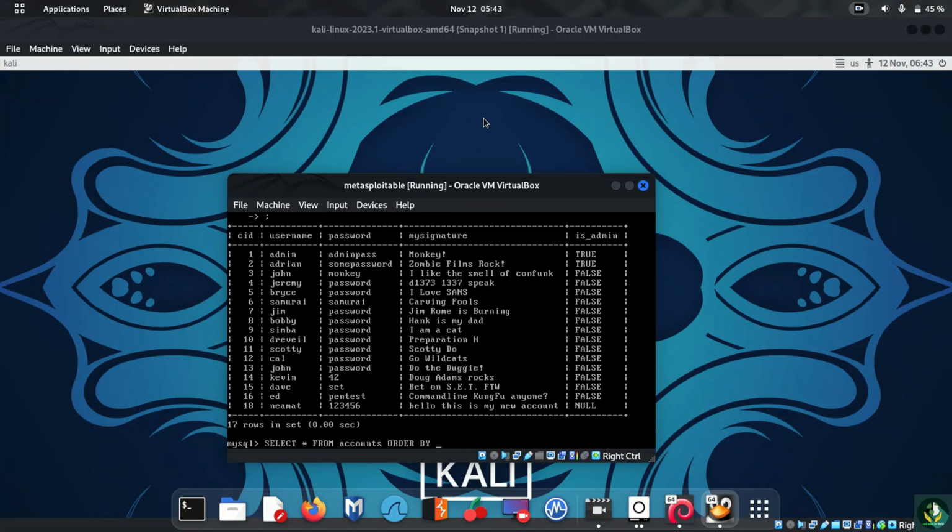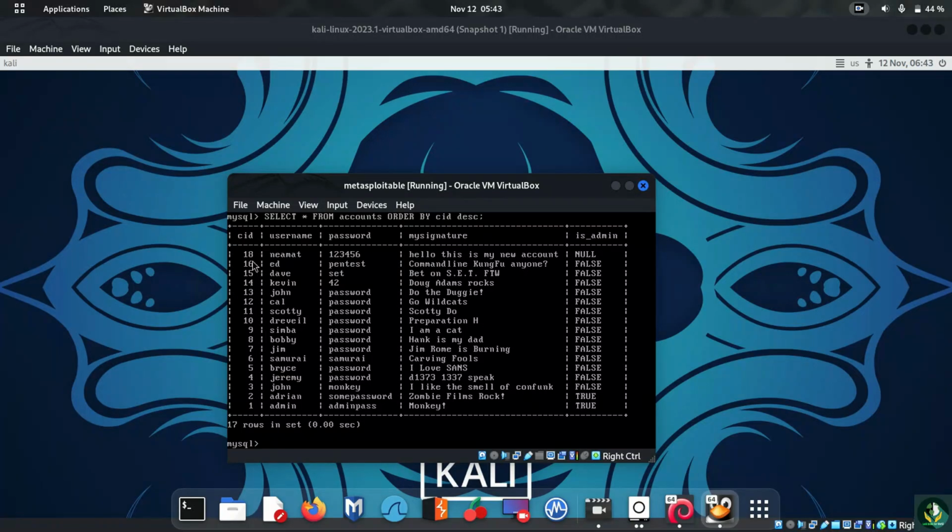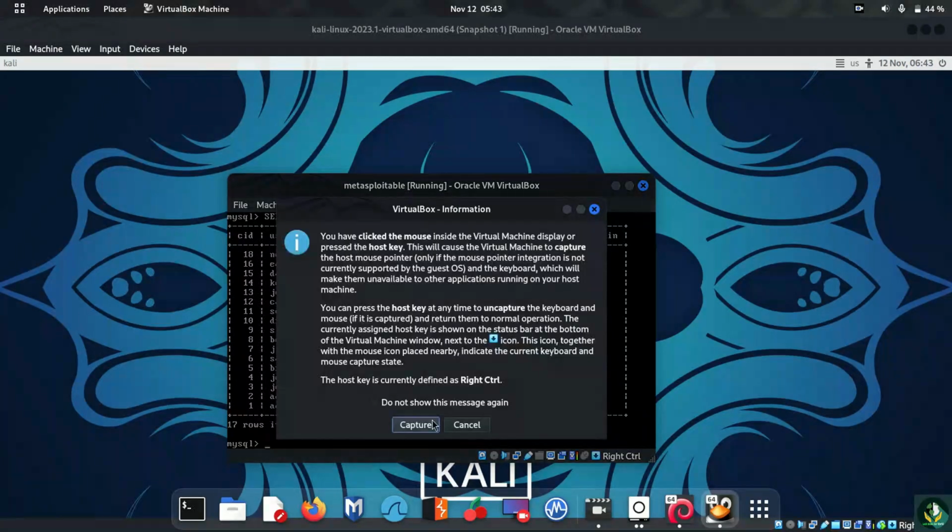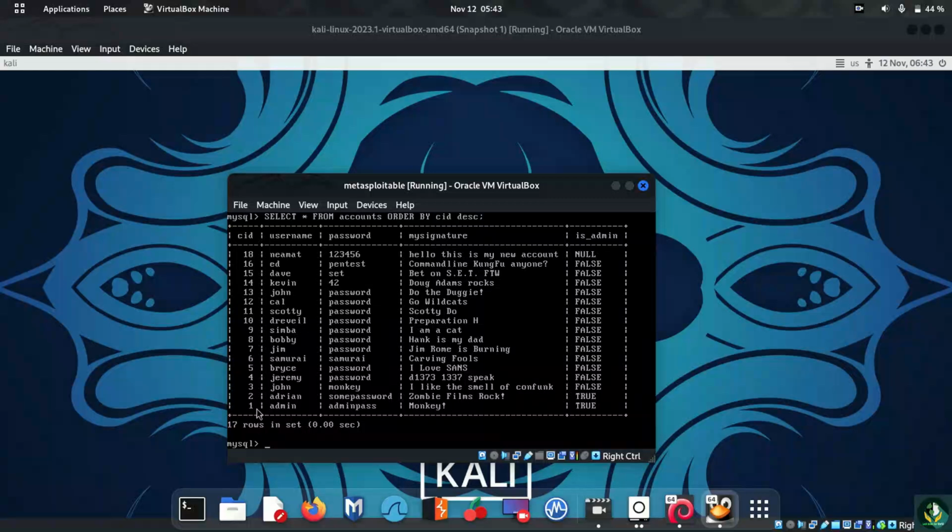For example, I'm going to order this by CID, and now if I hit enter, you will see the same as before. But when we add something extra like ascending or descending, it will change the data order. Ascending starts from 1 up to the last number, but descending is going to reverse this. So now you see it starts from 18 and ends with 1.